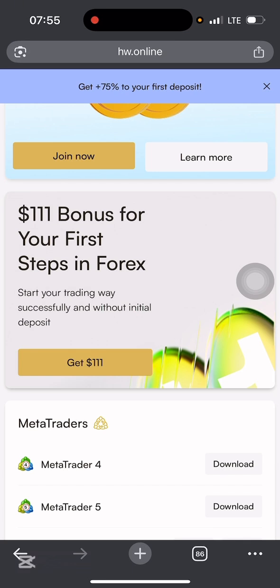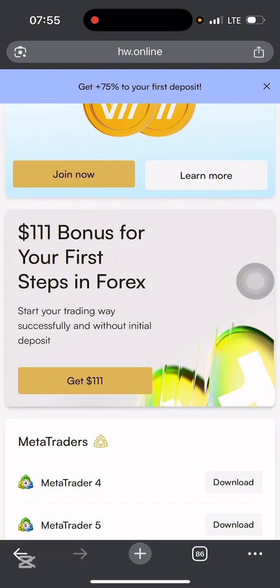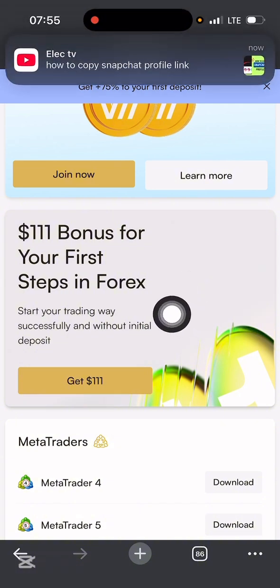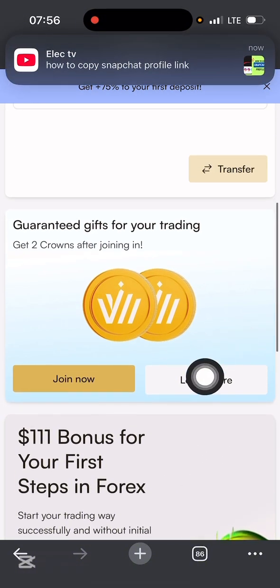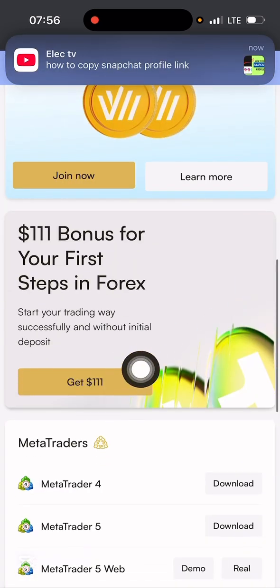There is also another criteria to withdraw that profit as well, but it's something that you can actually do. So just see it as a challenge. It's not like you are using your money, it's actually free money. So whether you receive it or not, just give it a try.